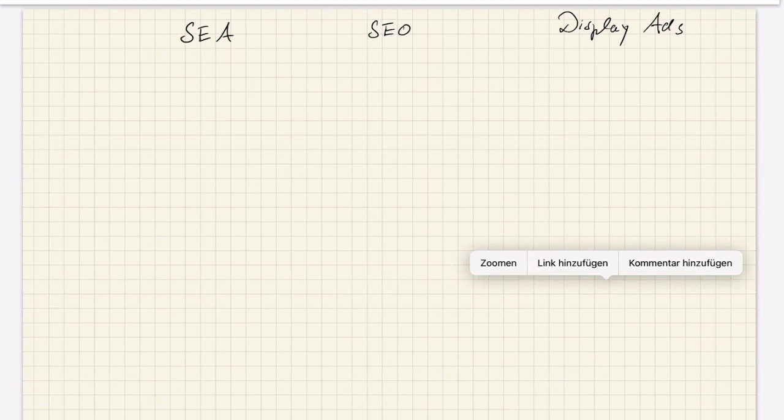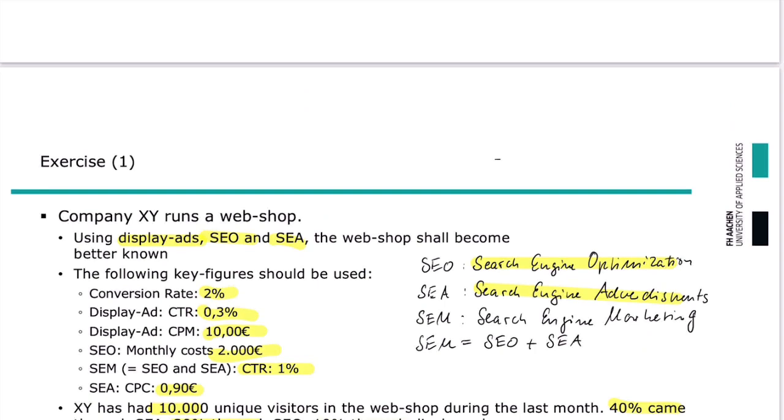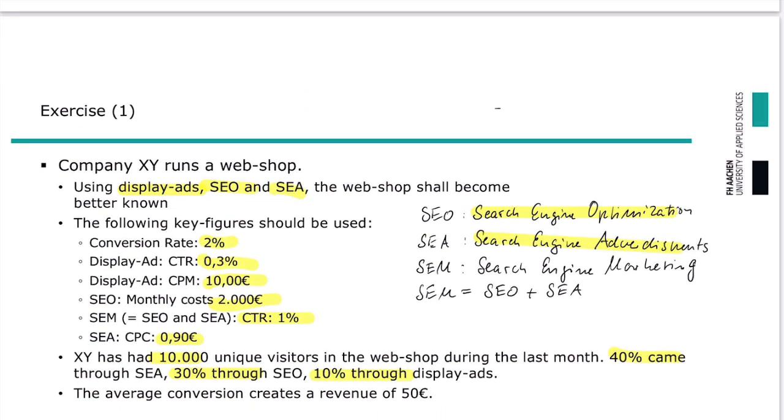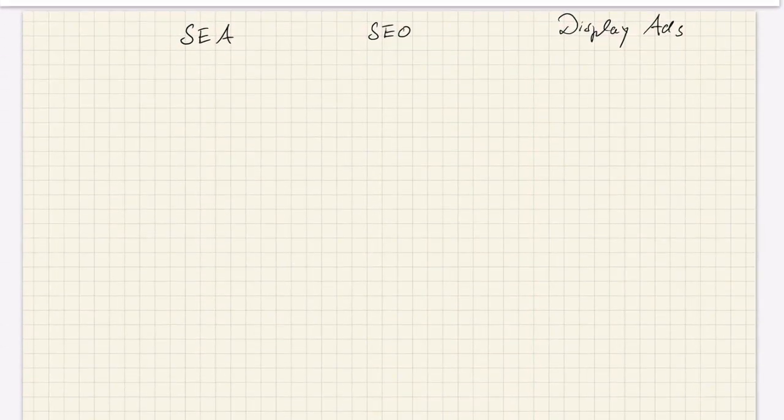We have SEA, SEO, display ads. We will have 3 columns and we will put on the side those things we are going to calculate. Nothing is said about clicks. So the thing which comes closest is 10,000 unique visitors. So what we do is we first define these unique visitors as clicks. That's not 100% correct, but that's the best we have regarding numbers.